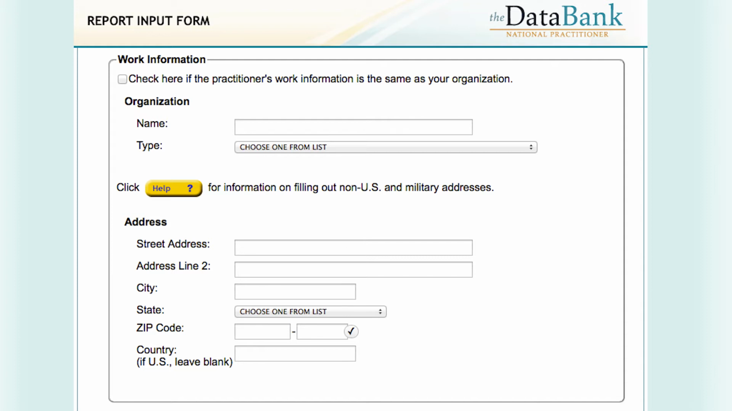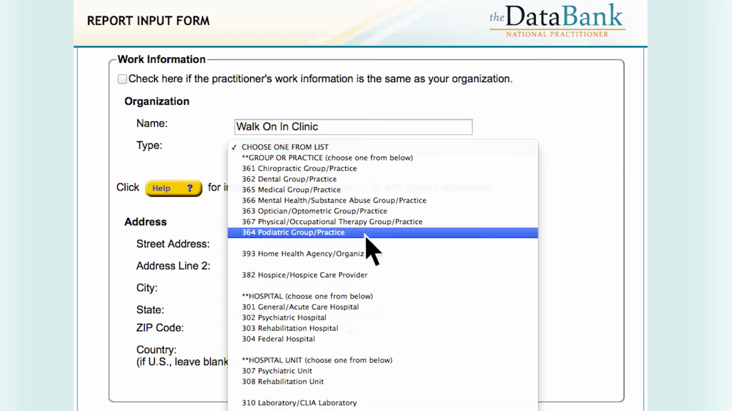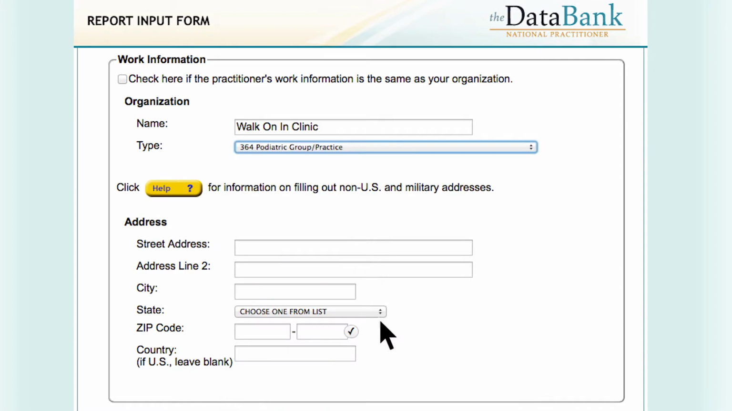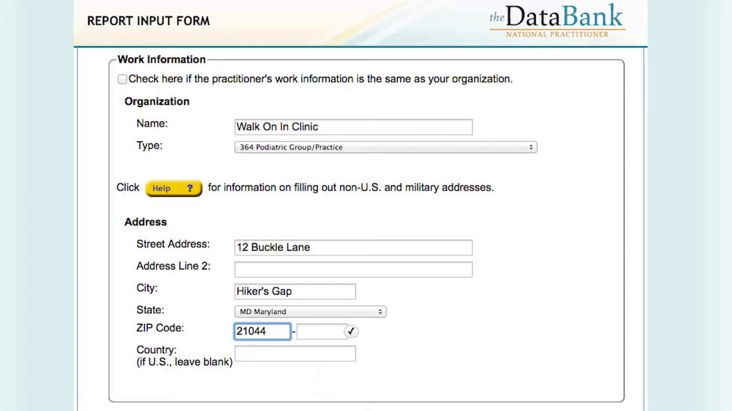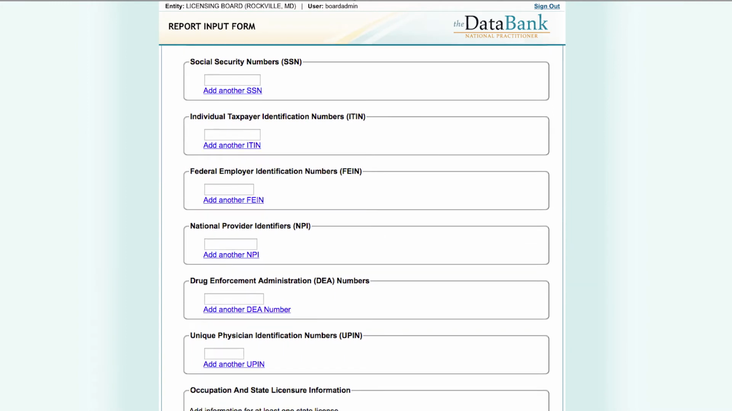In this example, we will enter Walk-On-In Clinic in the name field and 364 Podiatric Group Practice in the type field. We continue on to the address section and enter 12 Buckle Lane, Hypers Gap, Maryland 21044 for the street address, city, state, and zip code fields. Next, we complete the Social Security numbers field. For this example, we enter 1s as the Social Security number.